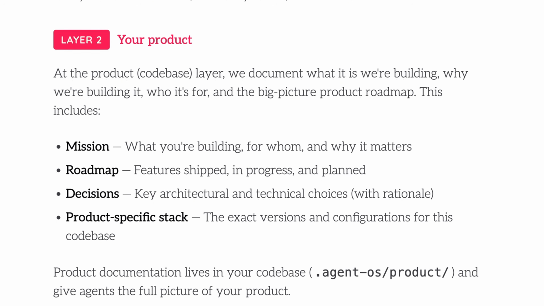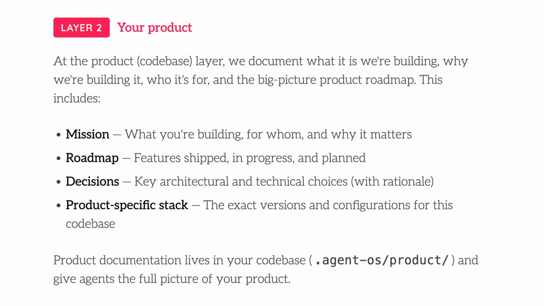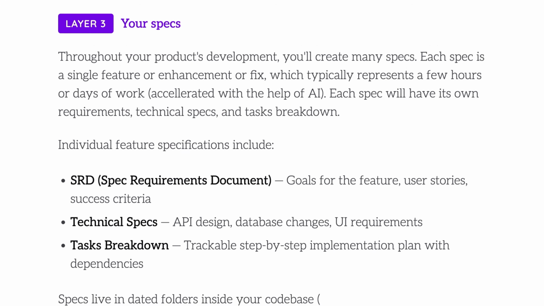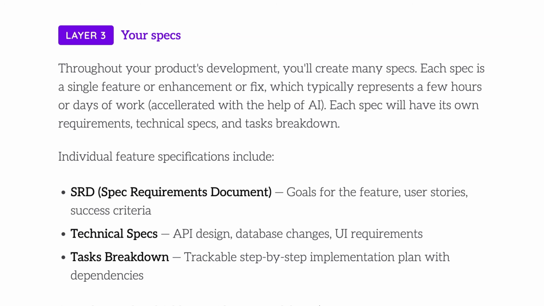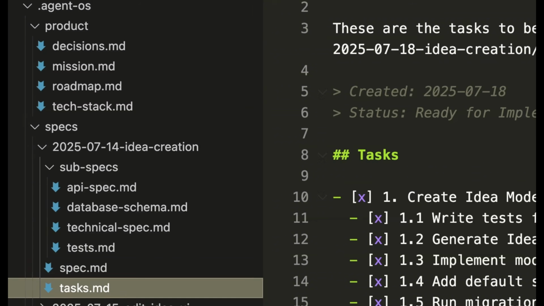The second layer is your product, what you're building and why. Your mission, your roadmap, your users, their use case. All the context that a developer or an agent would need to understand the why behind the code that they're writing. And the third layer are your specs. These plan out entire feature implementations, leaving no detail or decision to chance. They include user stories, technical specifications, design notes, along with a step-by-step trackable checklist for implementation. No more vague prompts or hoping that your agent just figures out what you want.